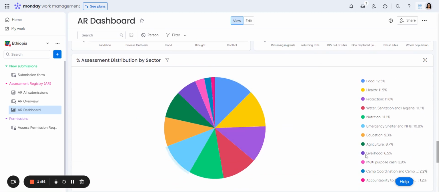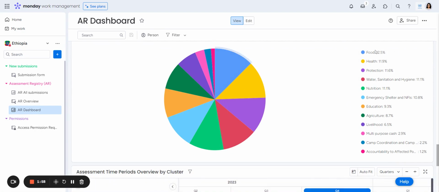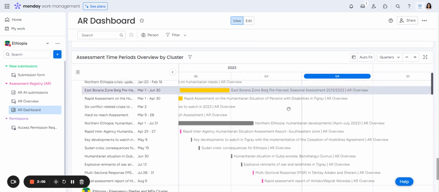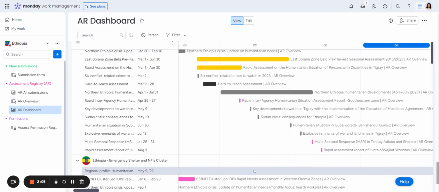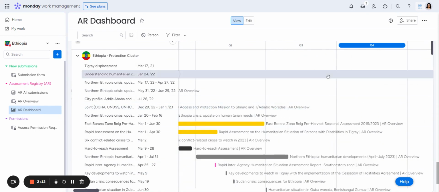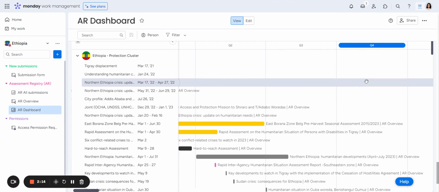Then we have the percentage distribution out of the total 100%, how much food takes, protection sector, nutrition, so on and so forth. And here we can see the time periods of assessments. You can scroll here based on the cluster.